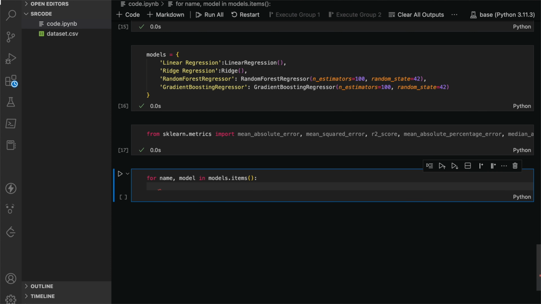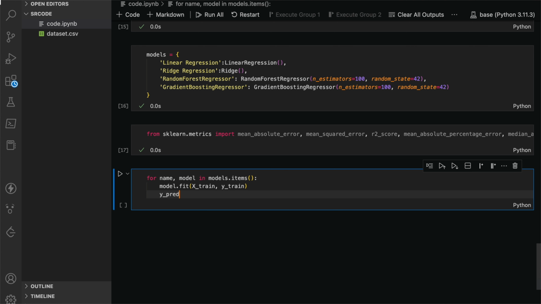Now let's train and evaluate all models. We loop through each one, train on X-train, predict on X test, and compute key metrics.